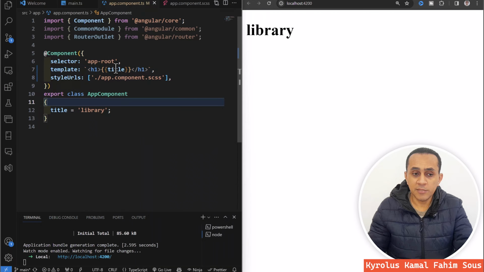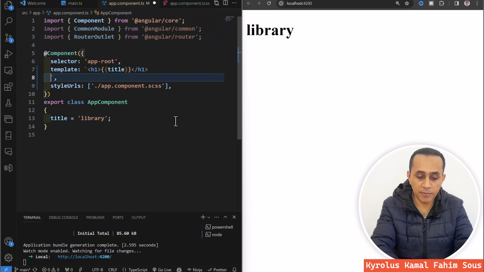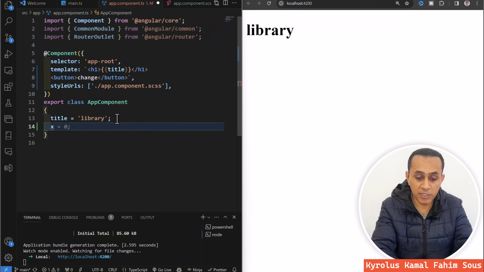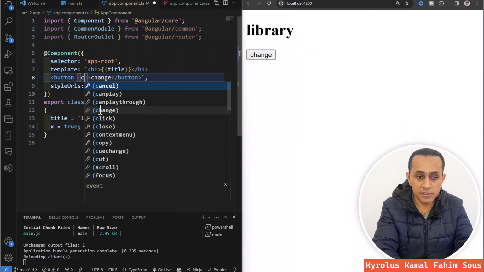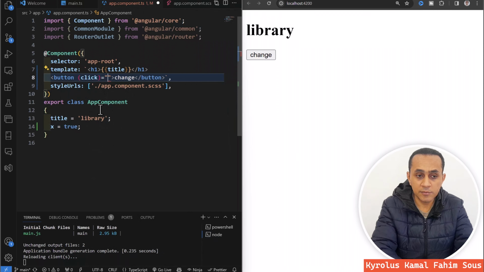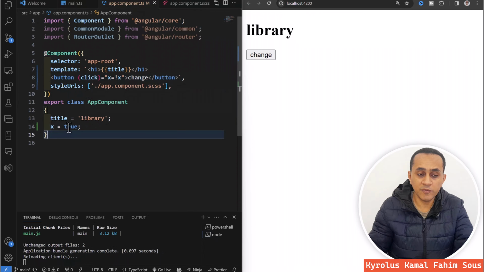And also between the curly braces, you can write conditions. For example, suppose that we have a button, and let's call it, for example, change. Let's suppose that we have a Boolean variable called x. When we click this button, we will change the value of x. If it is true, it will be false, and vice versa.